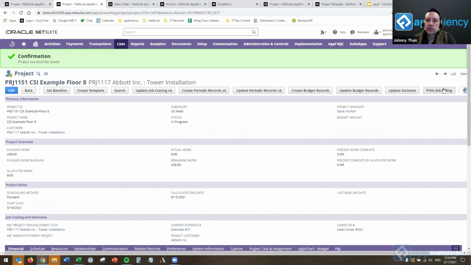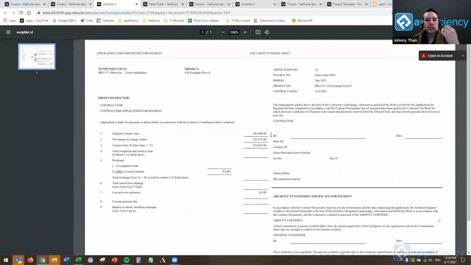Now, with all of those details, we could generate an AIA bill. For those that are not familiar with this, this is just a sort of a statement where there's a retainage component to it. And you'll see that this project hasn't gone through all its stages, and so it hasn't finished all its numbers, but you'll see that the original project was 41. We've added 31. We're at 72,655, which is the number you saw on the sales order. This is for our floor 8 against the contract 453.